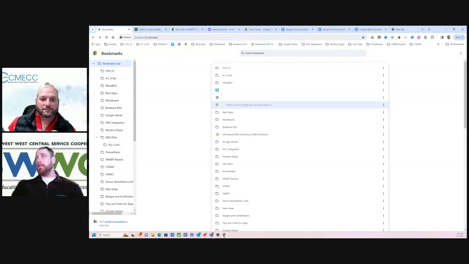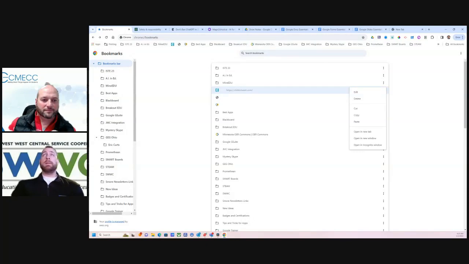So, just a few tips there for managing your bookmarks and customizing what it looks like up top and in your bookmark manager. And so, just a few nice tips there for you.